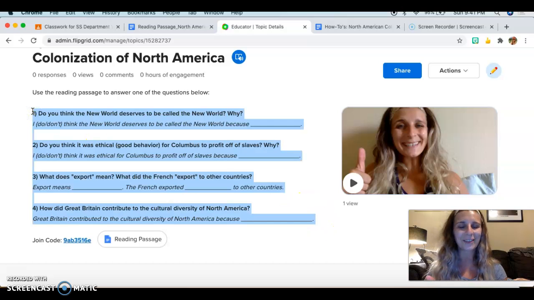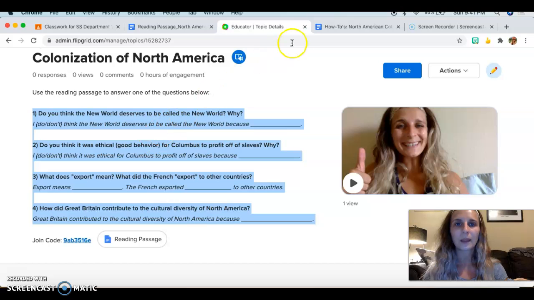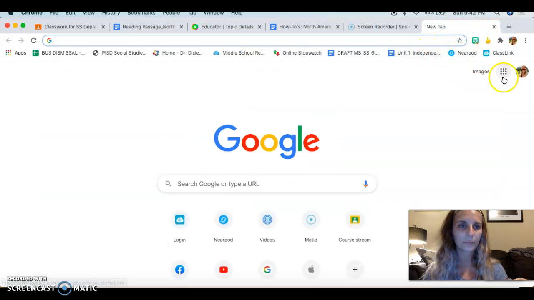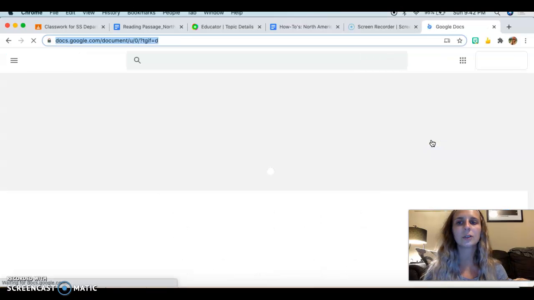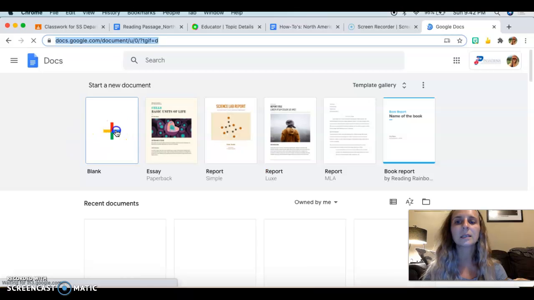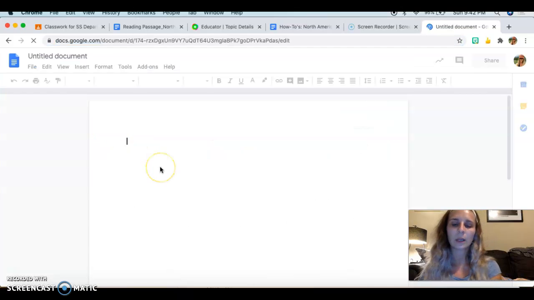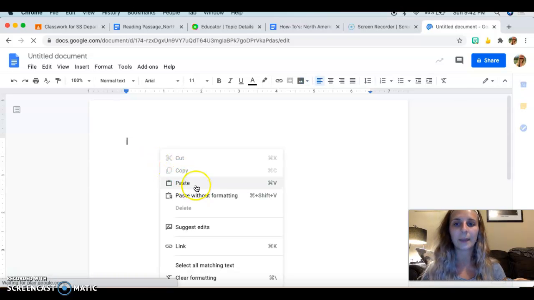So remember we did that with the images. So you highlight what you want to copy. Then right-click, copy. I recommend going to a new Google Doc and using this Google Doc to paste your questions and sentence stems. And again, to paste, we double-click or right-click and paste.